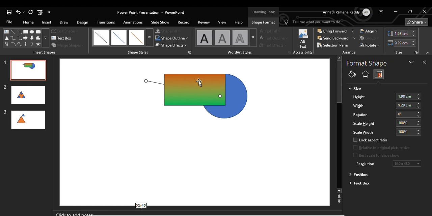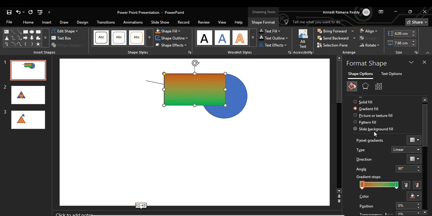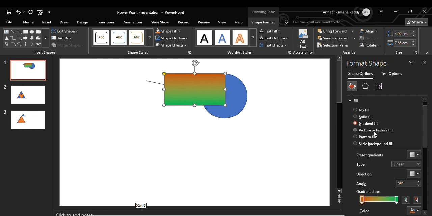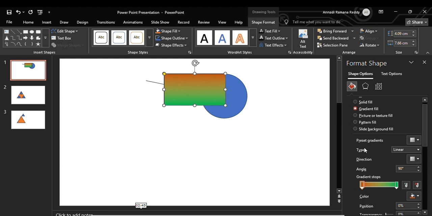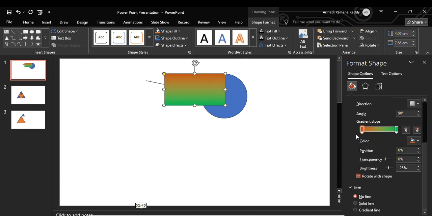Now we will talk about boundary line fill. So I am selecting the rectangle. If I select no line, the boundary line will vanish.